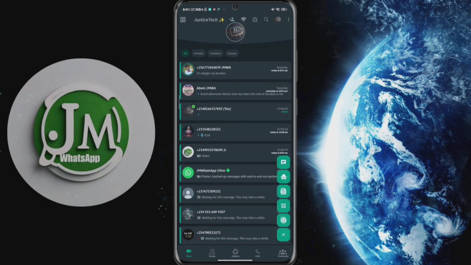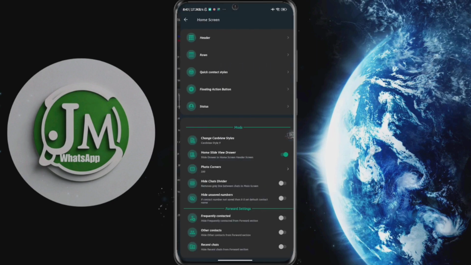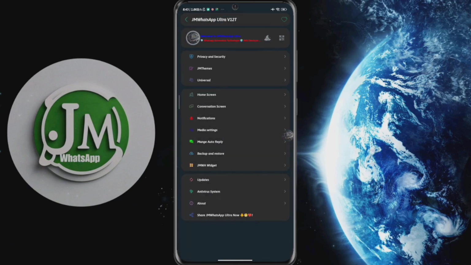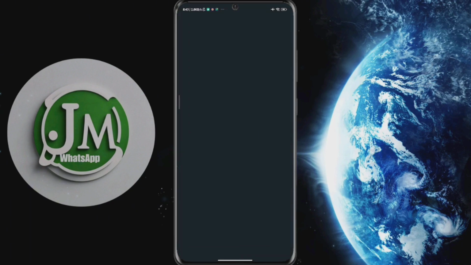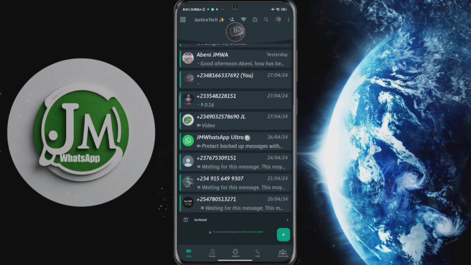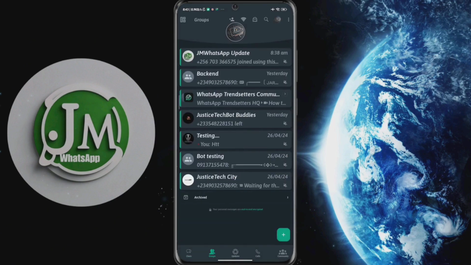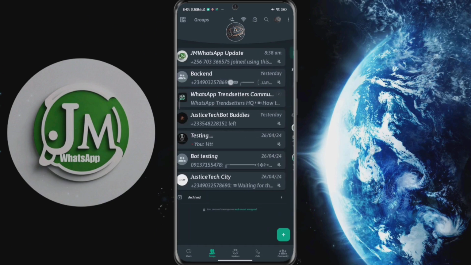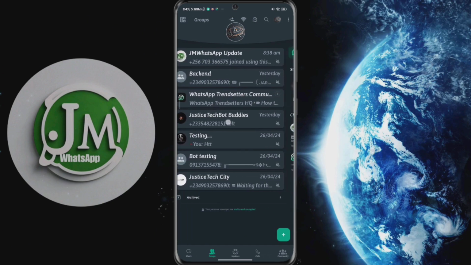Okay, let me make it more obvious. Let's go to the row, and then let me take it to 30. Yeah, so I want to make it obvious so that you see that's how to make the change. Now as you can see, everything here has increased. The texts are very, very big here. Now this one still remains the same, but these guys here are the ones changing.